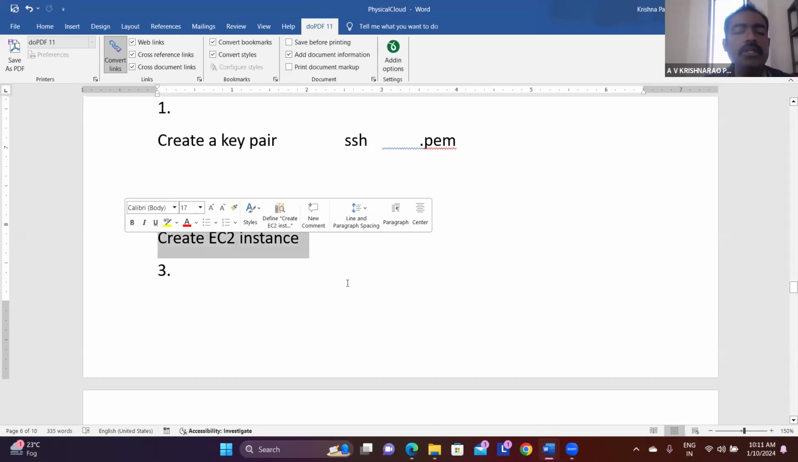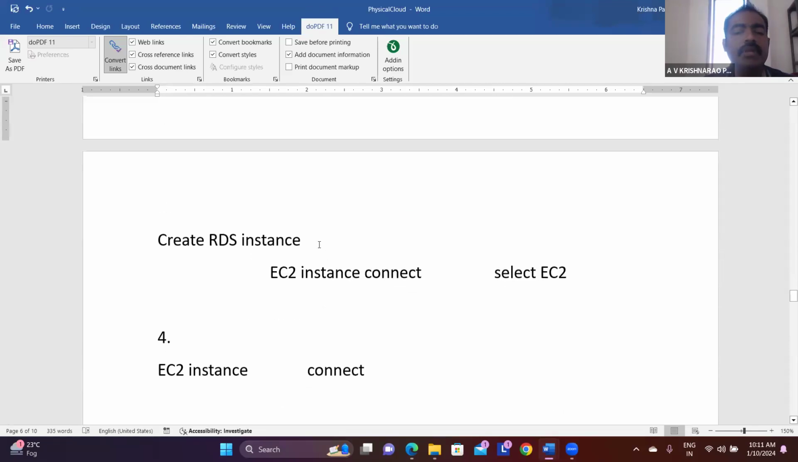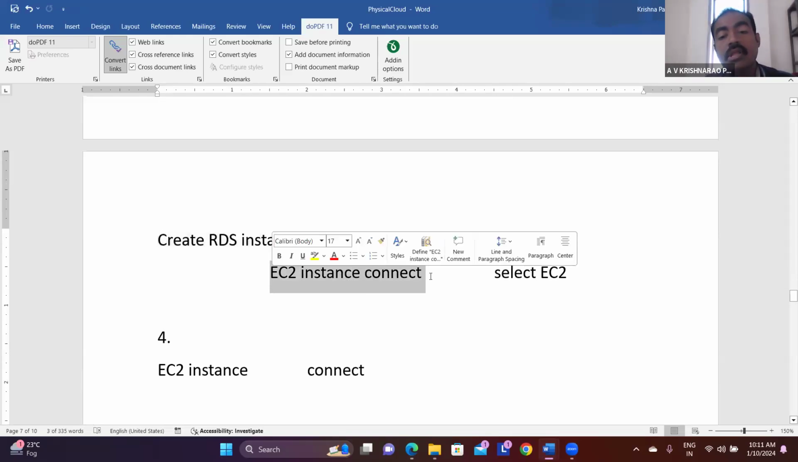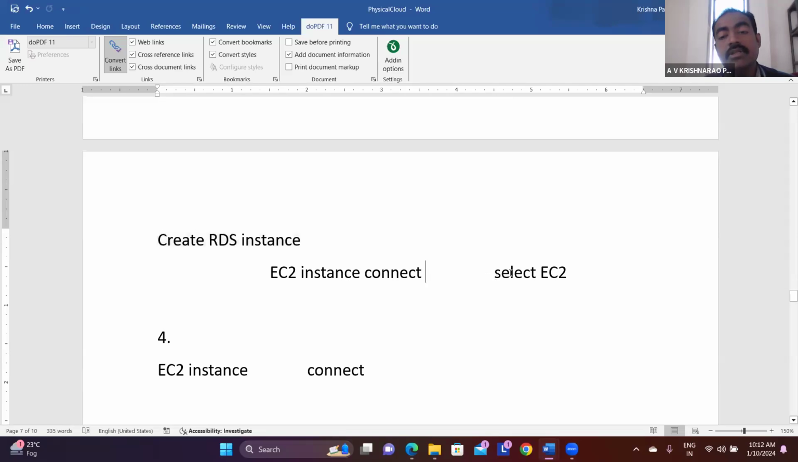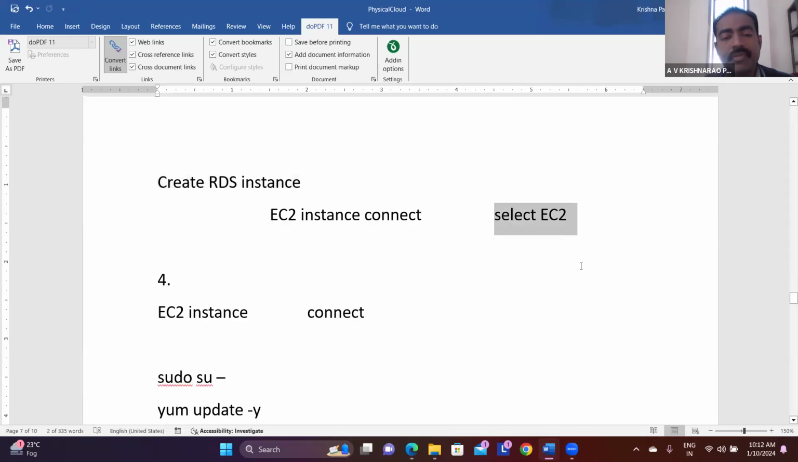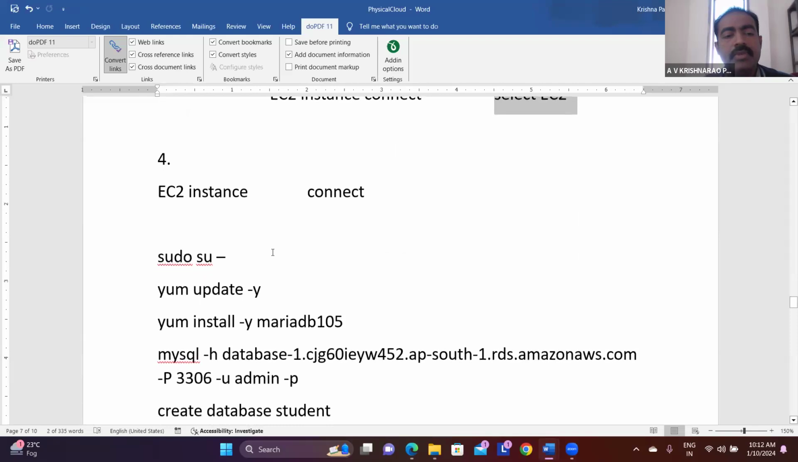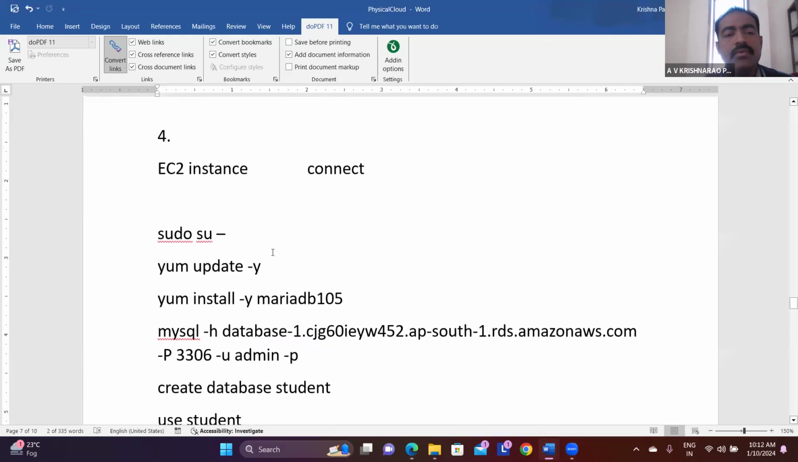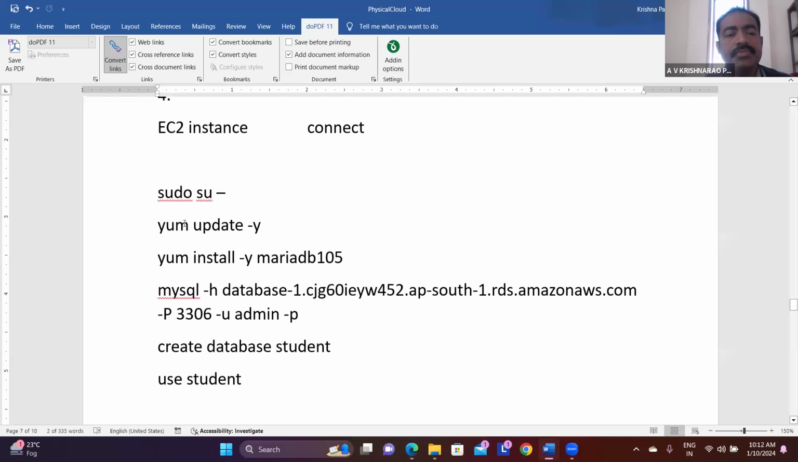At first we create the EC2 instance, then we create the RDS instance. While creating the RDS instance, we can see the option to connect to EC2. There we select the EC2 instance created, and then we will be connecting. After the connection from EC2, we will be using these commands. So let us try this.